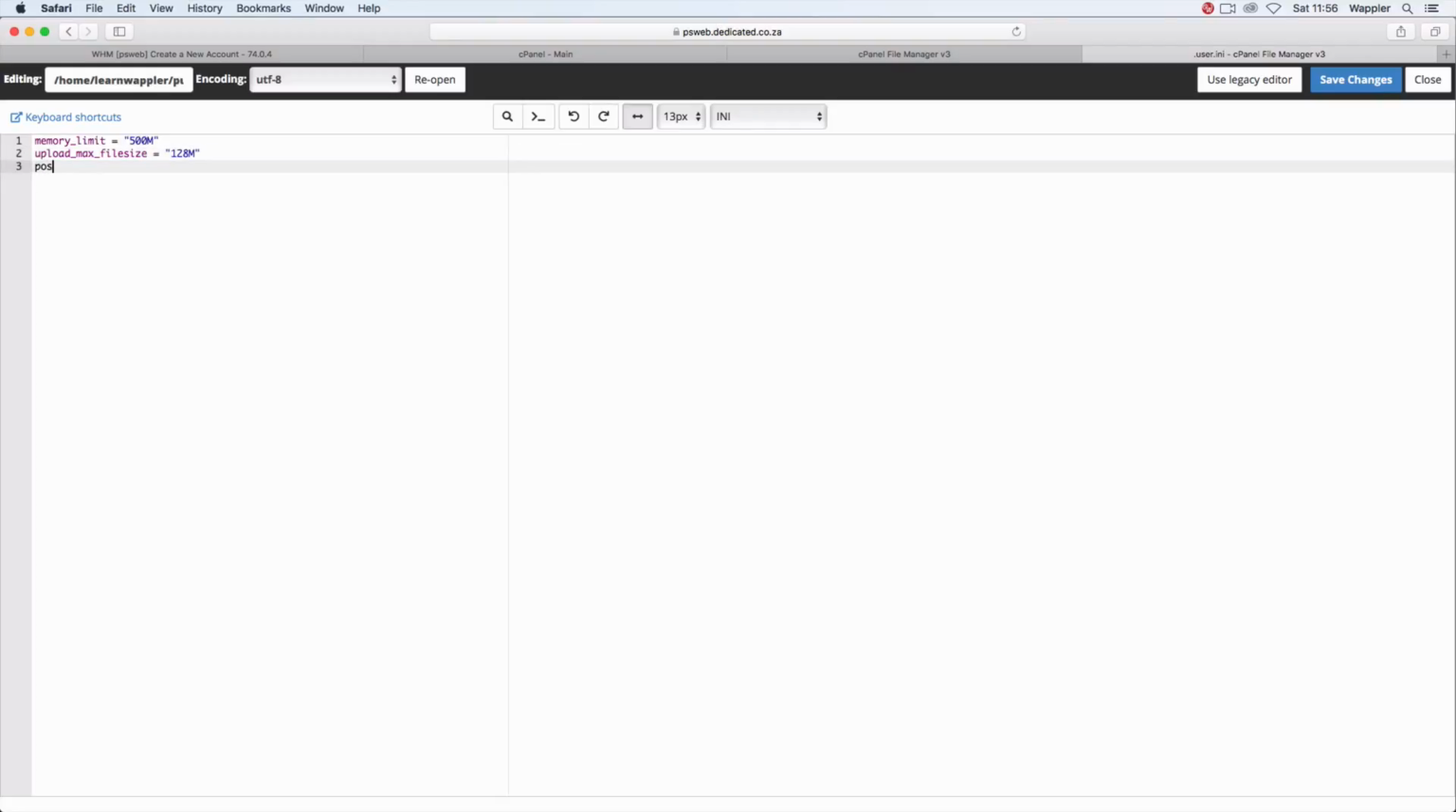Then let's do a post_max_size equals, let's say, 256 MB, and then we're going to do a max_execution_time, and I think let's set that to 600, and we're going to do a max_input_time also.